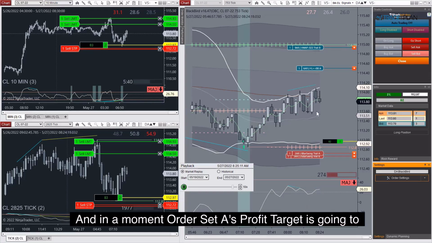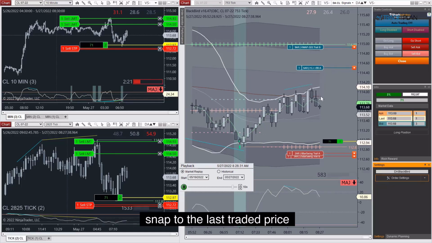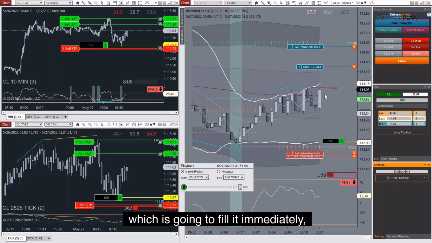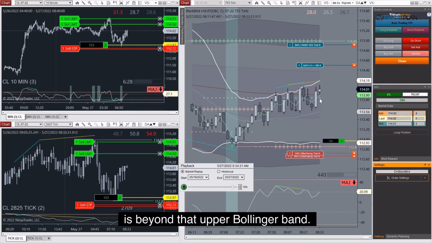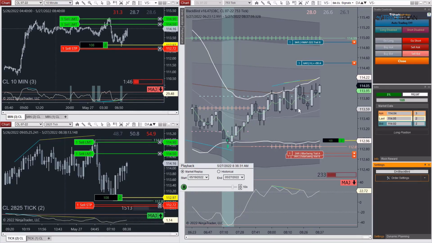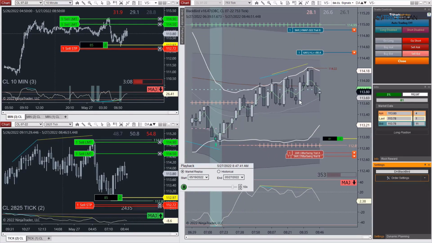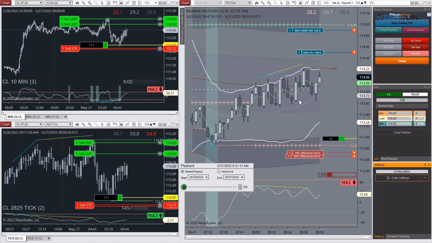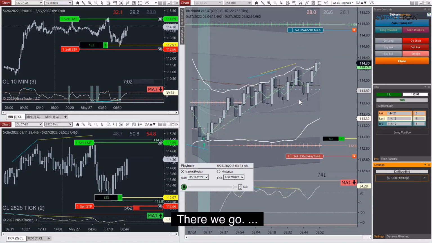And in a moment, order set A's profit target is going to snap to the last traded price, which is going to fill it immediately once the high of the bar is beyond that upper Bollinger Band. Right in here. There we go.